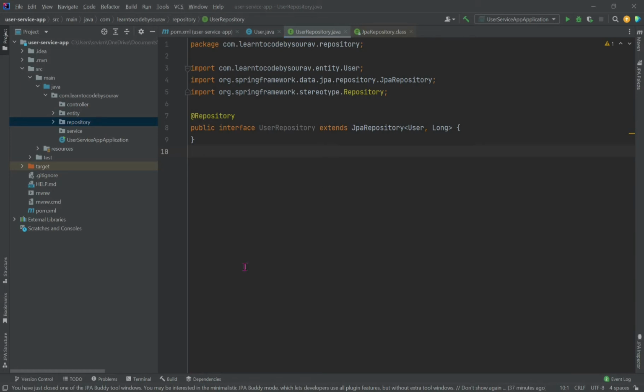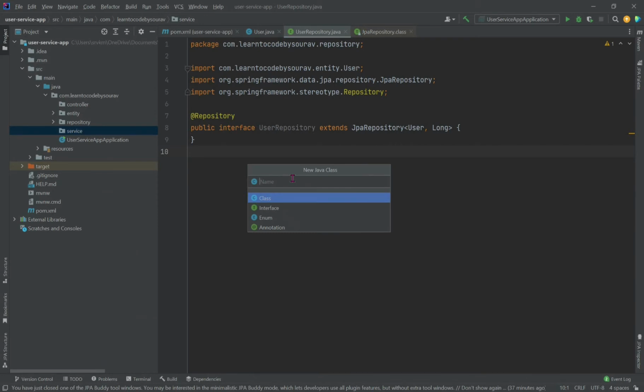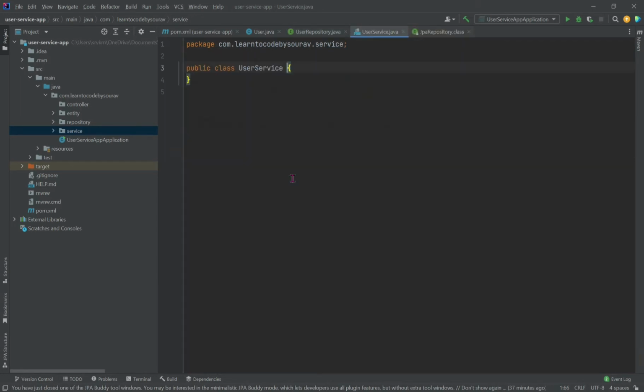Now let's create a service class and I will name this class UserService. Let's go to the package called service, right click on it, click on new, click on Java class, name this UserService, click enter. Mark this class as @Service in order to be identified by Spring Boot.